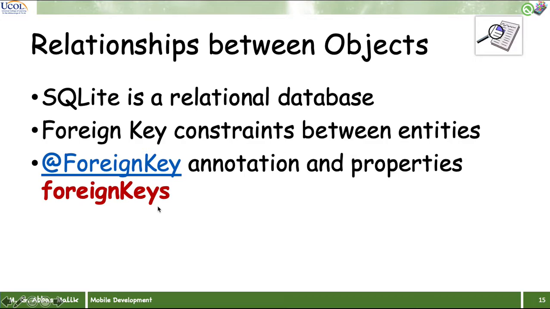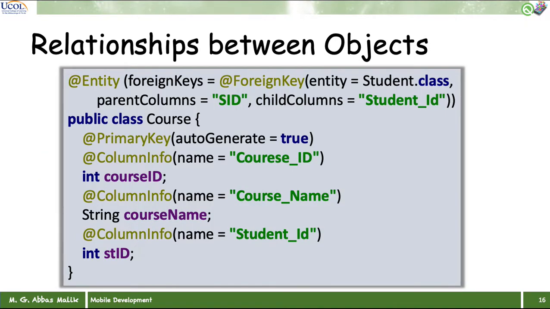Because this is a foreign key, a relationship between two tables, we are going to define it at the table level, inside our @Entity annotation, just like we have defined our indices. So this is an example. Inside the @Entity we are saying foreignKeys, and we normally define those foreign keys. We are saying @ForeignKey, entity is equal to Student.class. Which entity are we talking about? We are in the course class, so course is related to the student, number one thing.